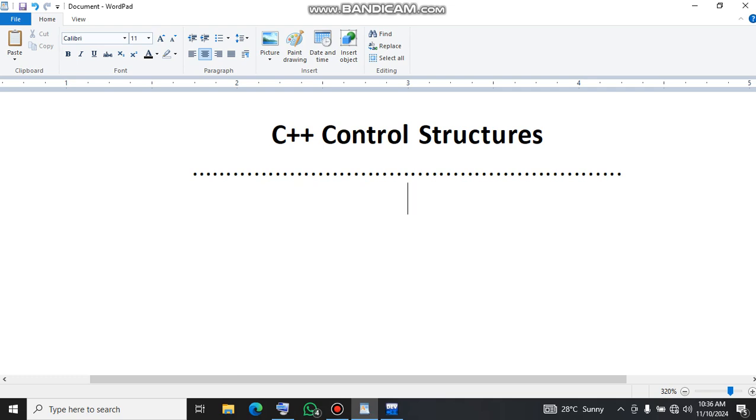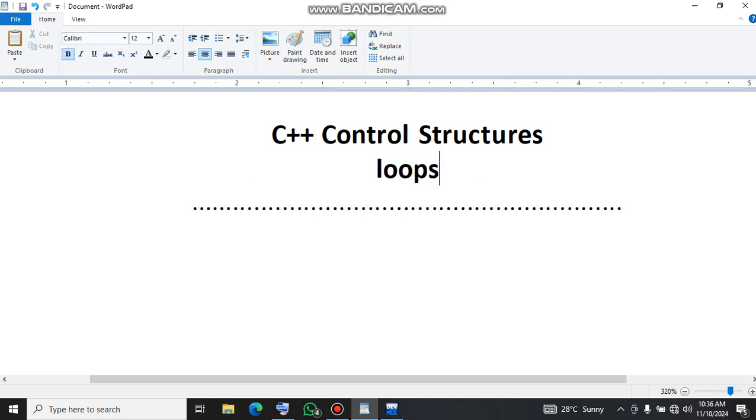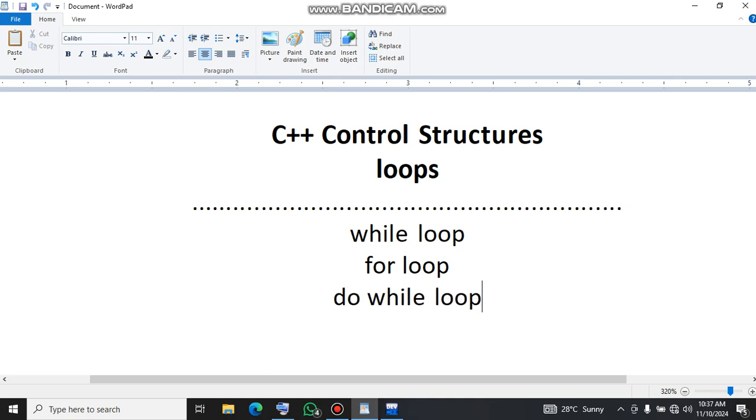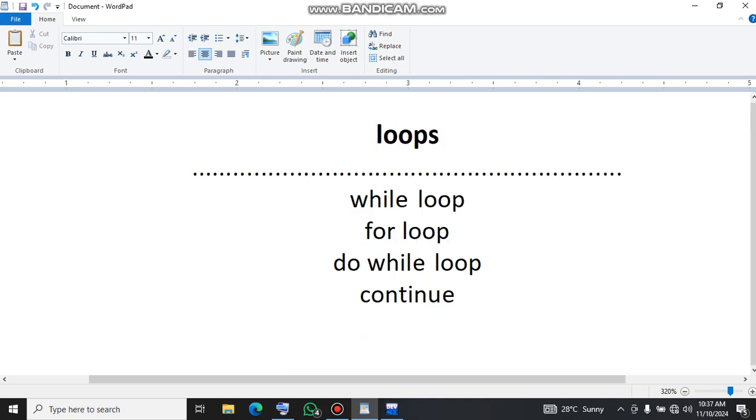So we have three control structures, and sometimes control structures are called loops or loop statements. We have the while loop, we have the for loop, and then we have the do while loop. As we continue, we'll see the continue statement, the break statement, and sometimes we can append in the switch case. But basically we are going to discuss these three.